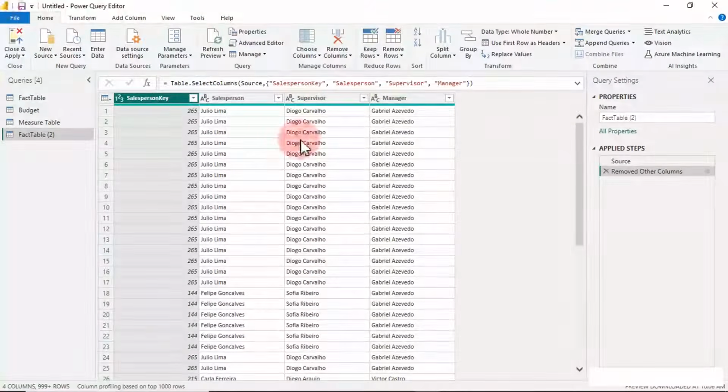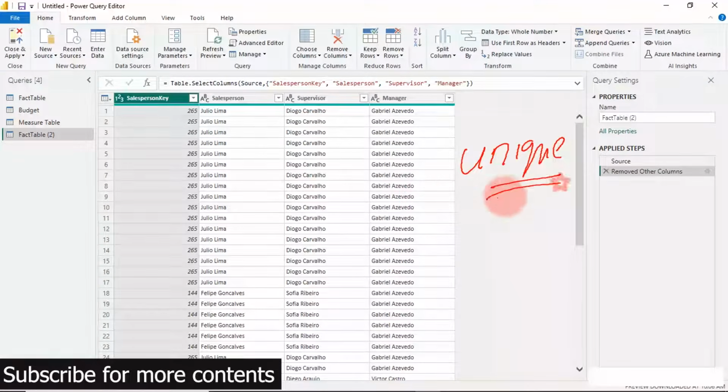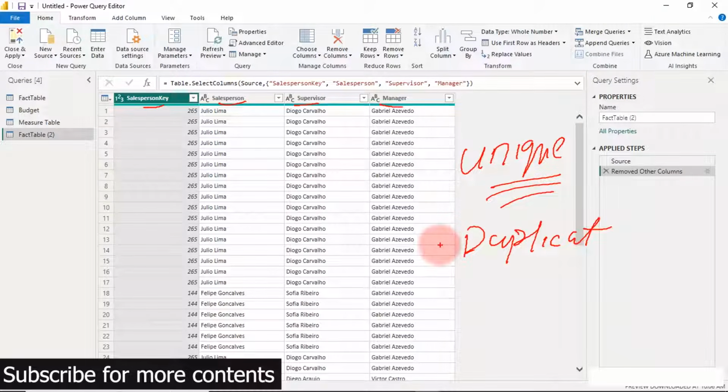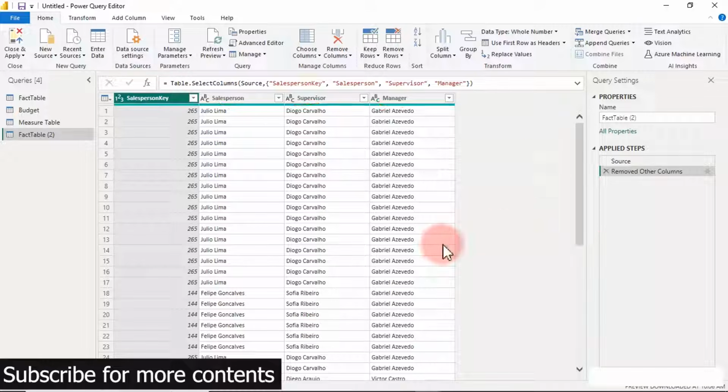So now that we have actually gotten this table duplicated, the very first thing we need to do is to make this particular table unique. So we need to have a unique value in this particular table. So we need to have one salesperson, one supervisor, and one manager, then one single ID. So we shouldn't have anything that has to do with duplicates right here. So we have to remove all the duplicates. So let's see how we can do that.